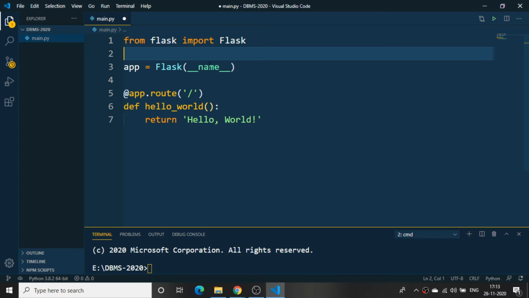So we are initializing the name. We have given app is equal to Flask, so from this Flask we are initializing the application. Next we need to print a hello world now. So how to print a hello world? That thing I need to tell.